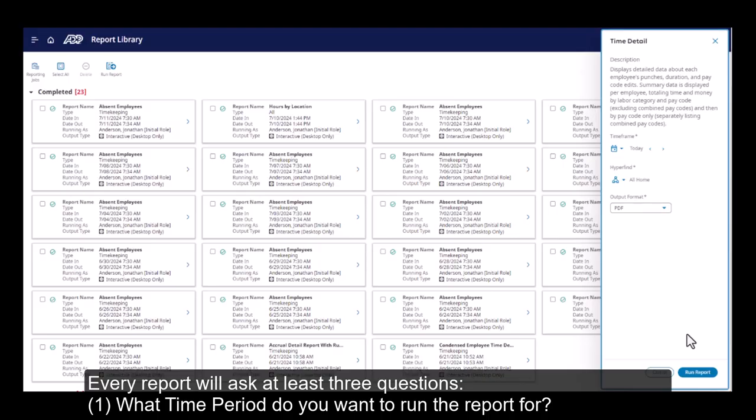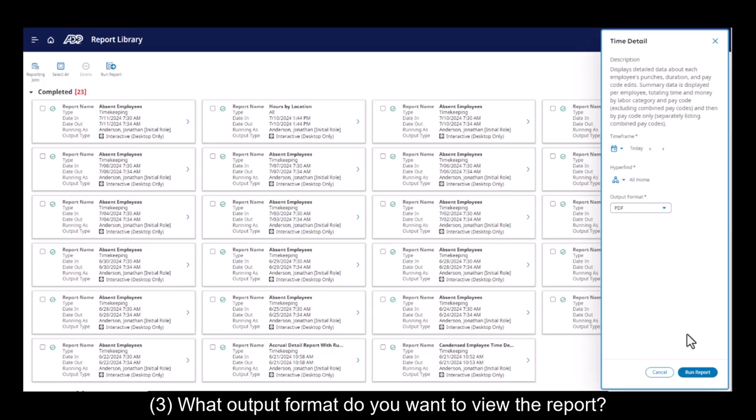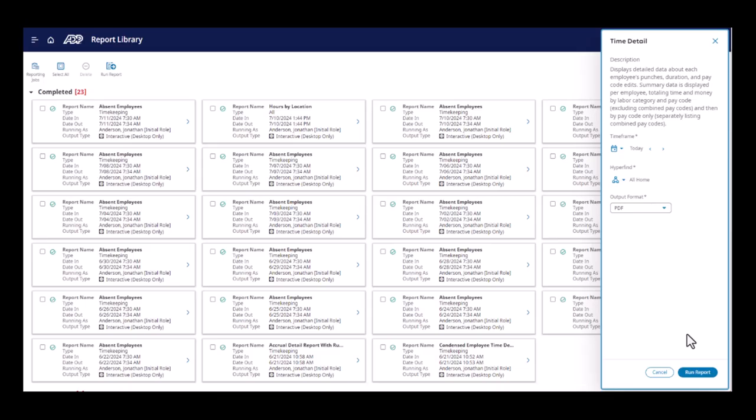Every report will ask at least 3 questions. What time period do you want to run the report for? What employees do you want to include in the results, which is the hyperfind query? And what output format do you want to view the report? Certain reports may ask additional questions.